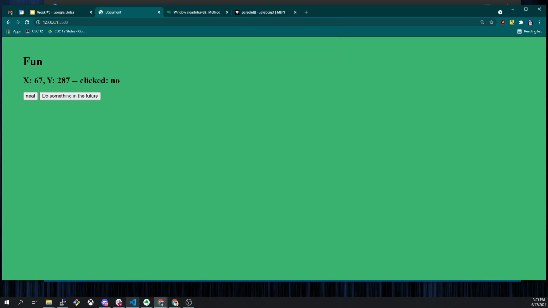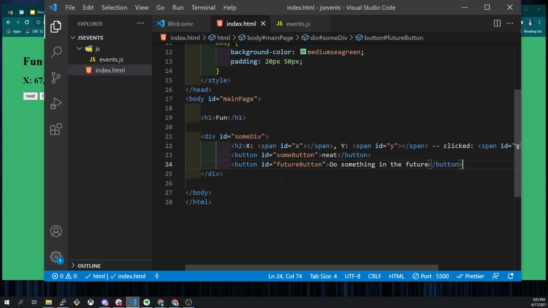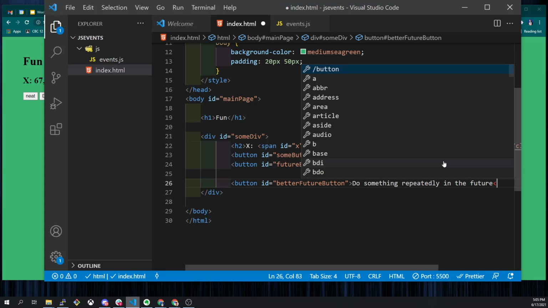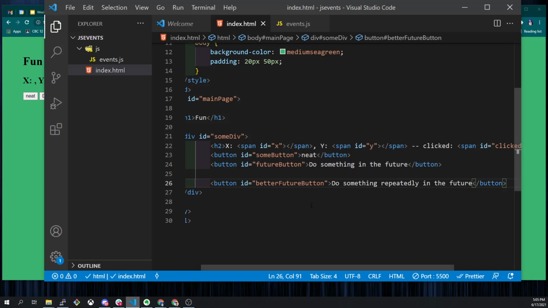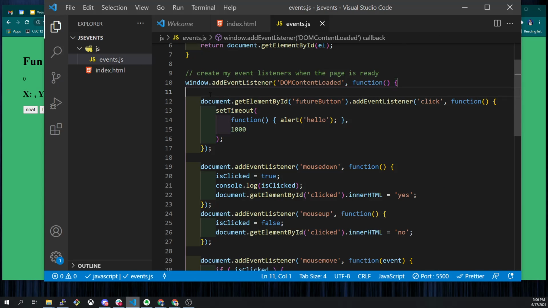Okay. Now, what if we wanted to have something operate over and over and over again? Okay. There is a special function for that as well, and that function is setInterval. Right. So let's make ourselves a new button. Maybe we'll say button ID equals better future button. Right. Do something repeatedly in the future. And let's give ourselves a little area to play with. So let's just say div ID equals interval. Right. And maybe we'll put a value in there to begin with. Let's say 0. Okay. So let's attach an event to this.